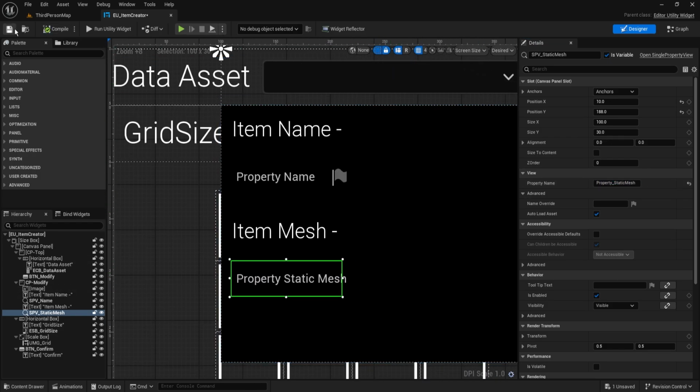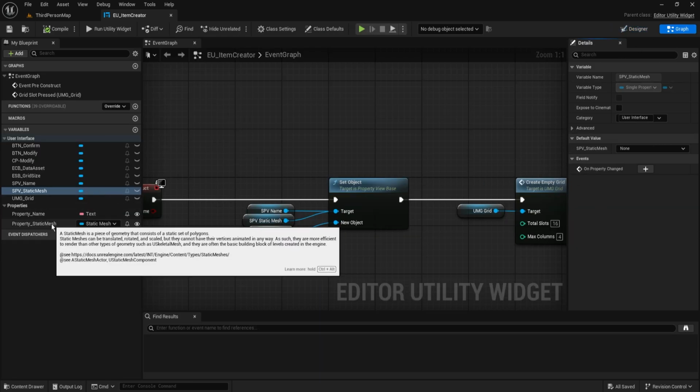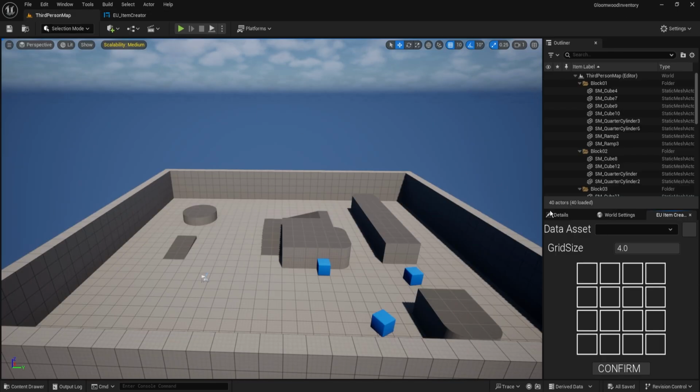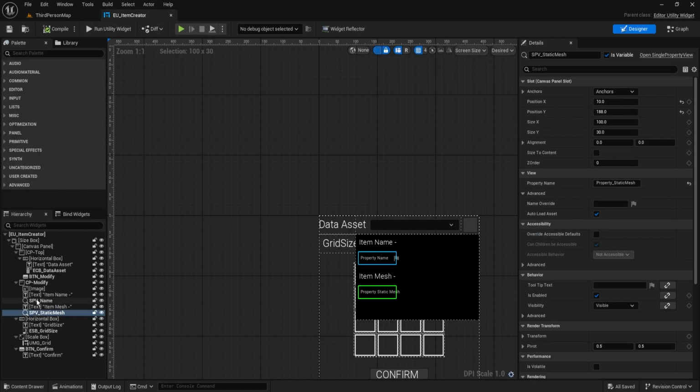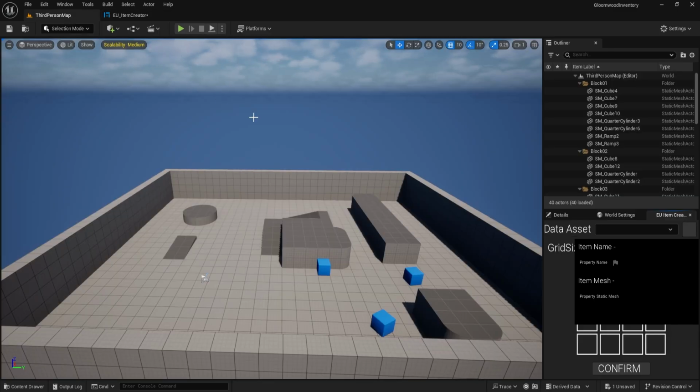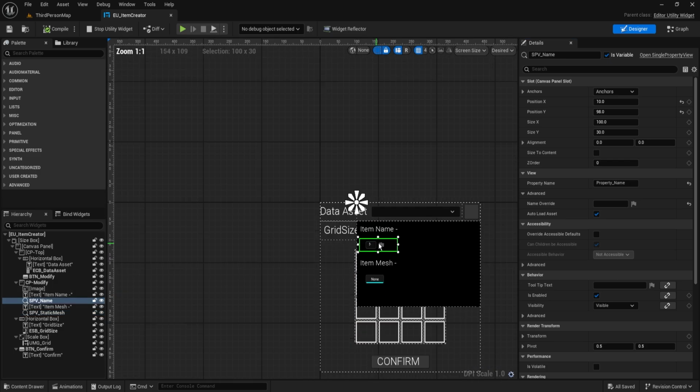And if we compile, it should be aware that this is a static mesh, just like written here, unless I mistyped it. We're going to check that by going run editor utility widget, but we can't see it because I put it invisible. So let me stop that for a second and make the modifier visible. And if we run this again, it should appear on top, but property static mesh did not work. I think I know what the issue is. The issue is that I made it too small.